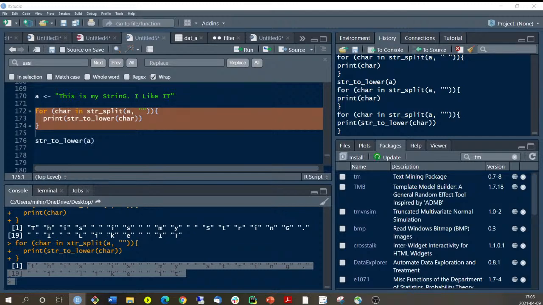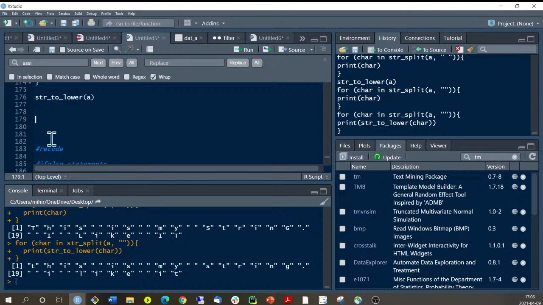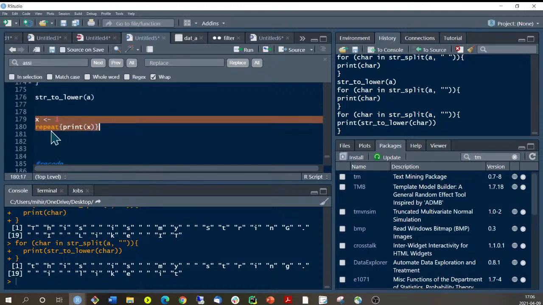And the next one would be the while loop, but if you want, we can also do the repeat loop. So x equals 1, repeat, and then you have print x. Not really this one, this is not what I want. Okay.